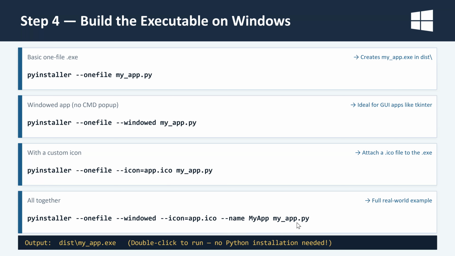my_app.py is your source code in Python. And then the executable on Windows is .exe here under the dist directory. By double clicking it, because it's an executable, it runs the GUI if it is a Tk interface. Double click to run it, no Python installation is needed.